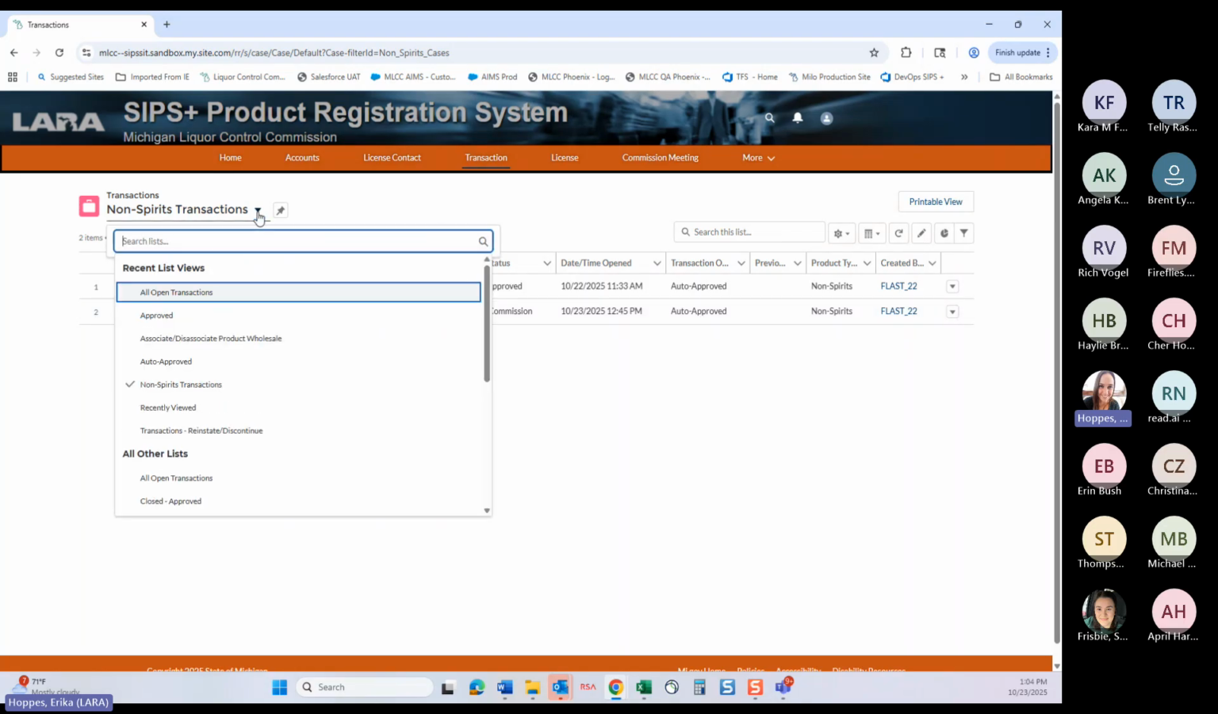And you can sort them by status. You can sort them by type. But this is kind of your one-stop shop as far as listing out what you have out there from a transaction standpoint.